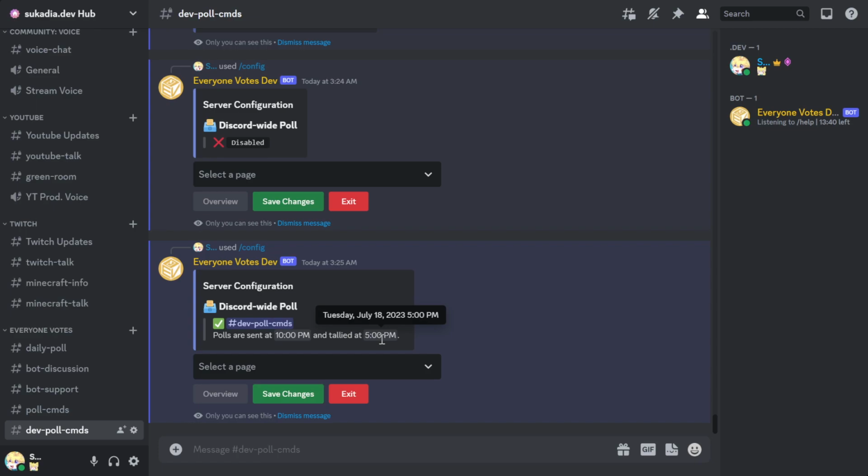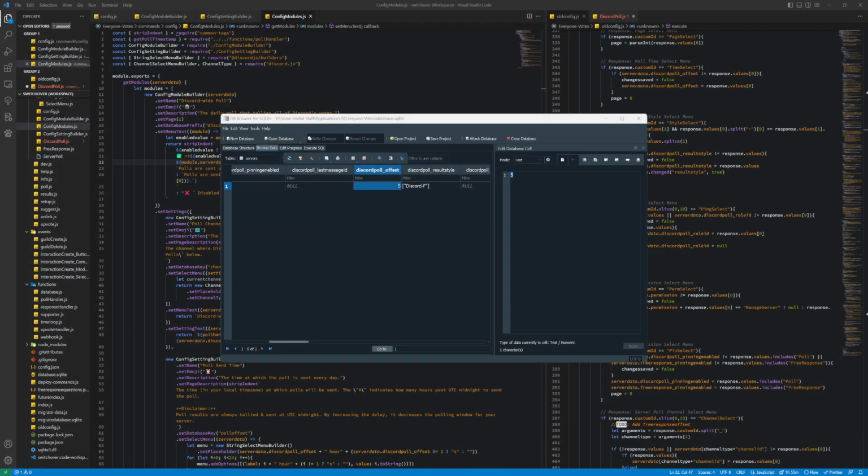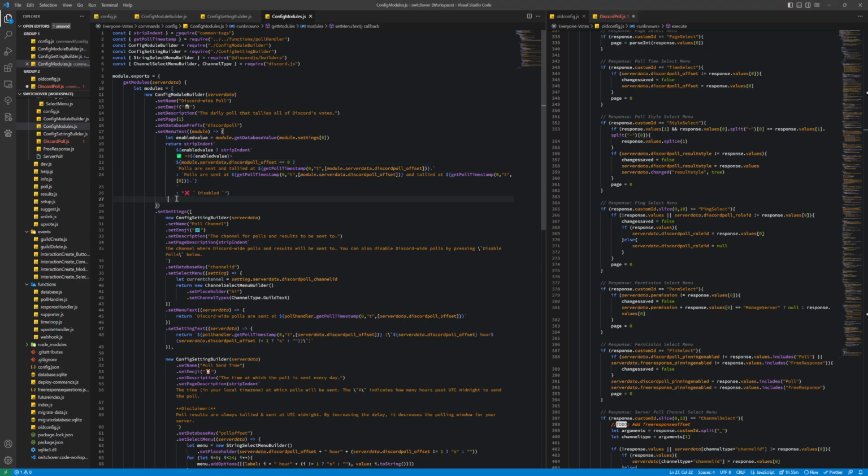and tallied at 5 p.m. So if they're different, they'll have a different little text there. And that's wholly because I have the function that I just passed in. And I could do that for every single setting, or every module, every setting, all of that stuff.